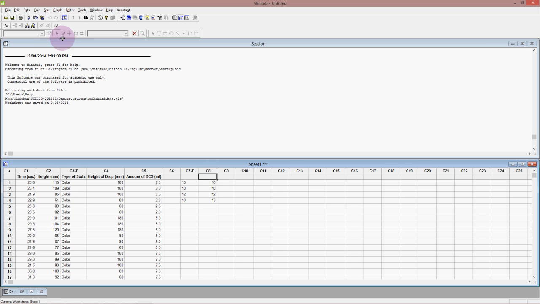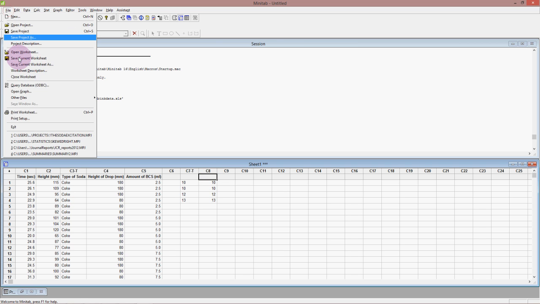When you go to save this file, you'll have the option of saving the worksheet. That will save this sheet here, just your data. You might find it more convenient to save the whole project, and in that case it'll save all of your output and all of your graphs and everything that you've done.